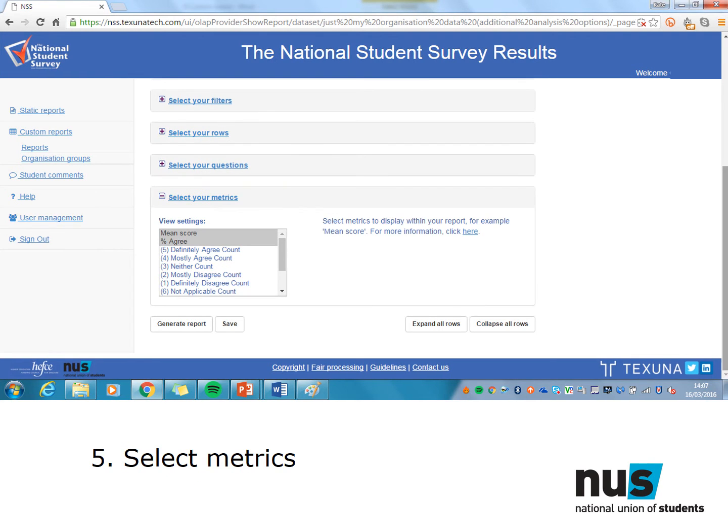Finally, select your metrics. Anything that appears in the static spreadsheet can be shown in custom reports. You'll see that mean score and percentage agree are highlighted. Usually you'll only need percentage agree, but you could also run reports on response rate or population. Once you've checked all your parameters, click Generate Report to start running your report.